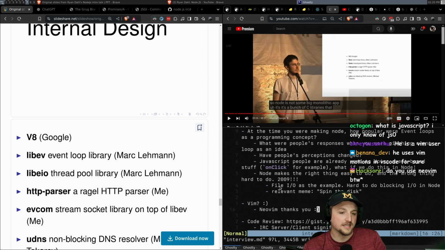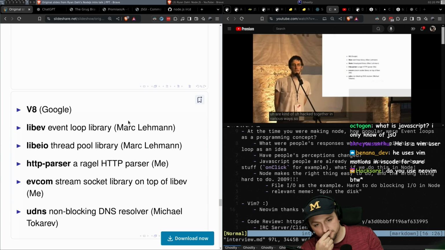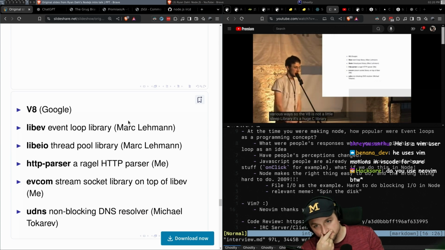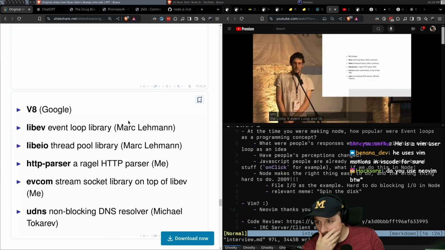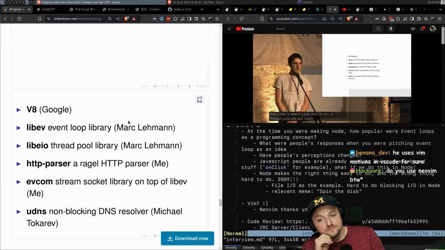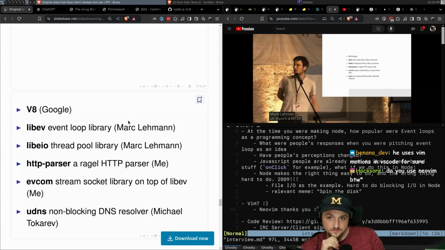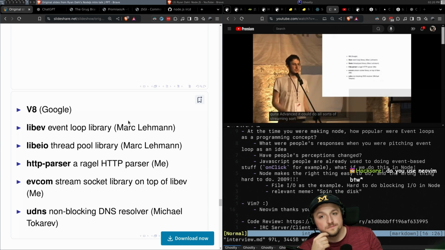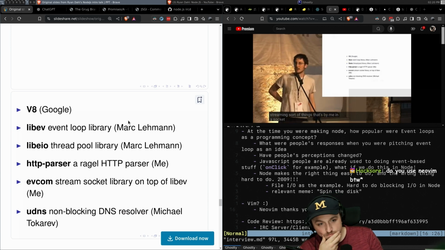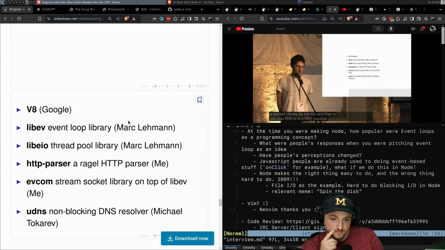Okay, a bunch of these are very important for us in various ways. So V8 is not a little C library; it's a huge C library. That's by Google, of course. The libev event loop and libeio thread pool are really nice little libraries, and they're both written by Marc Lehmann. There's an HTTP parser, which is quite advanced. It could do all sorts of streaming sort of things. That's by me, and a socket library by me too. And then UDNS is a DNS resolver, which is important.